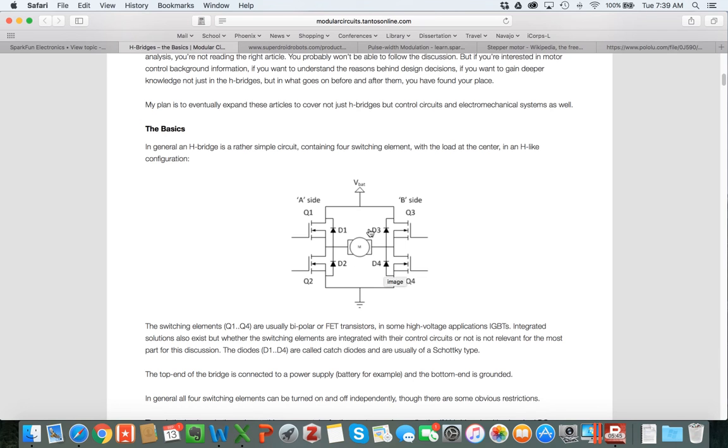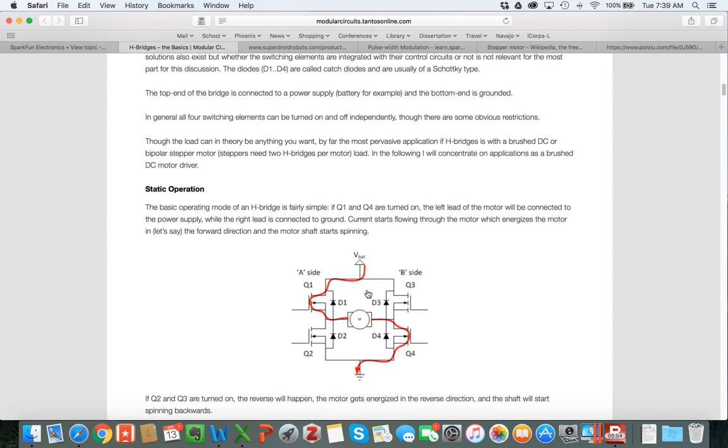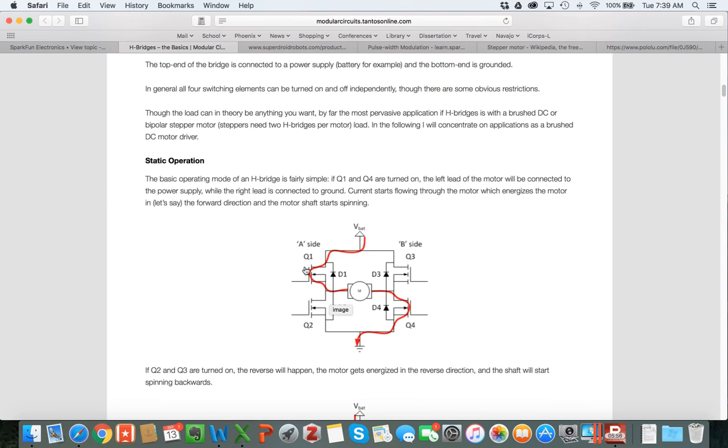You'll see there are four diodes. Those are back EMF diodes for each direction that the H-bridge may go. And then there's an A side and a B side. The way an H-bridge works is you only turn on two of the four MOSFETs at a time. So for instance, let's say that I want my motor to go clockwise. Then I'll turn on Q1 and Q4. And then you'll see the current will go in the direction of the red line, going from the battery all the way to ground through the motor.